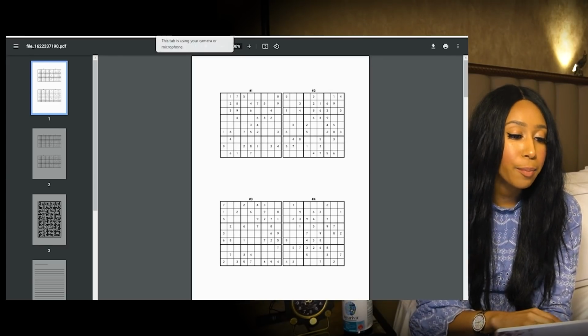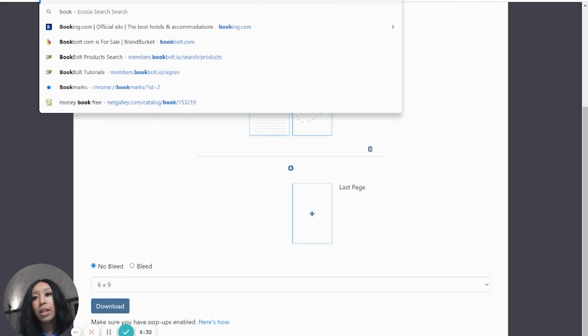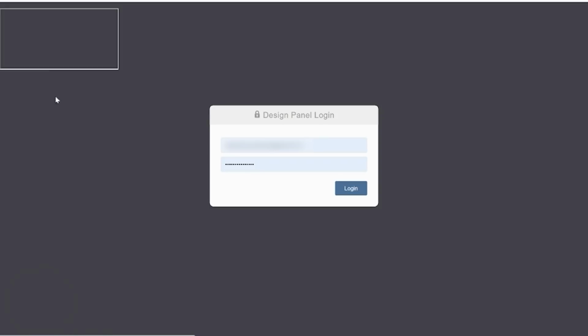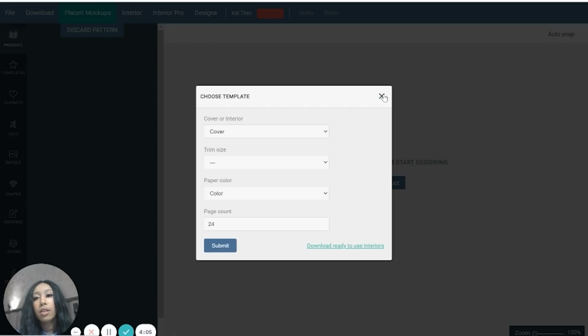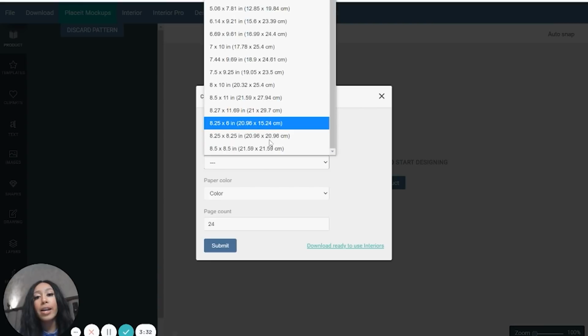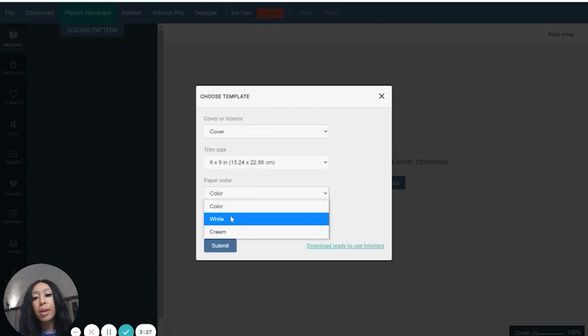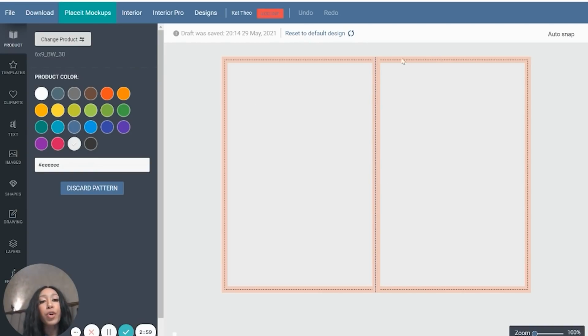So you can do that perfectly easily in BookBolt. So let's just go back to the main website. Okay, you're back in the main website. Press Create, press BookBolt Designer, and it's gonna bring you to this page here. Now you can create your cover in BookBolt. You're gonna do your trim size, which my book is a 6x9. You can choose your color paper, which is white for me, and then don't worry about this because it's the cover.